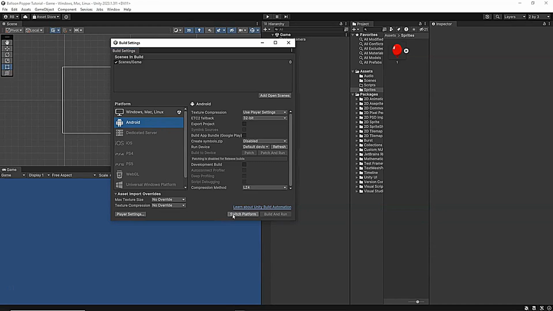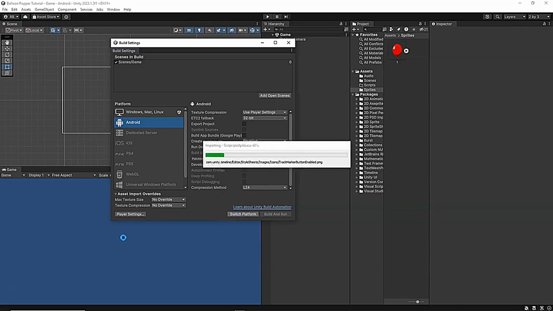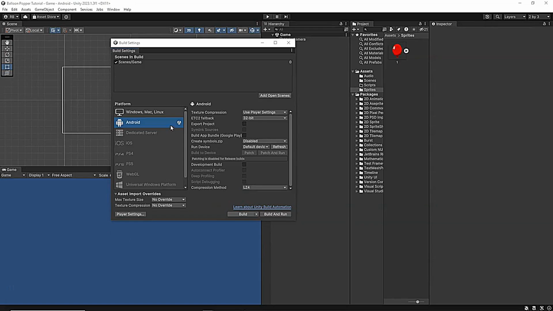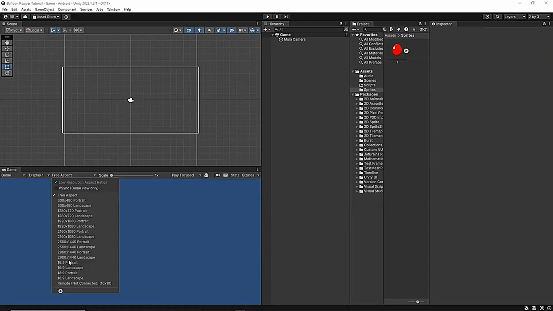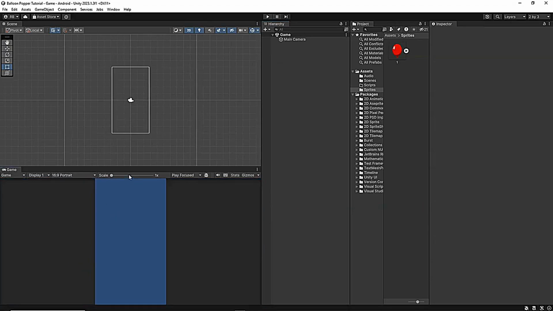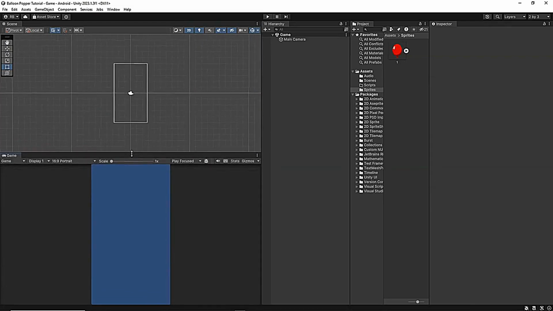So select Android, click on Switch Platform, and wait for Unity to switch the platform to Android. All right, so now as you can see, our current platform has been switched to Android. So with that done, now let's close this window. And from here, as you can see, from the resolution, free aspect is selected. From here, we're going to select this 16:9 portrait. So this is the resolution that you're going to use for building this game.